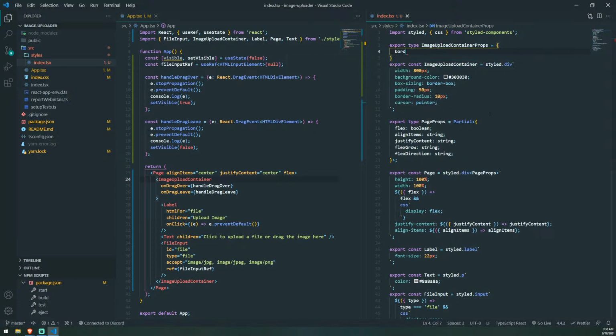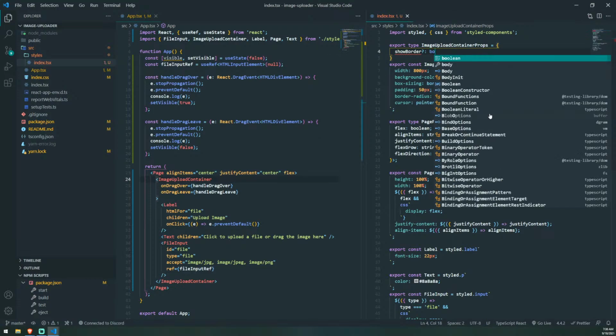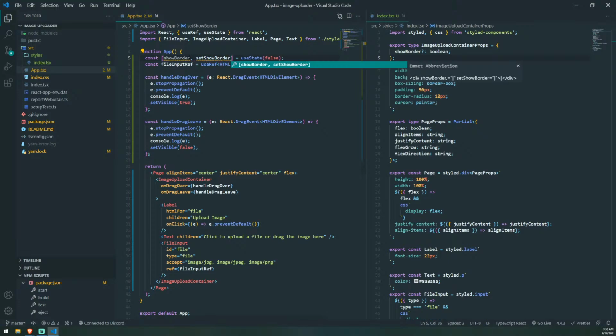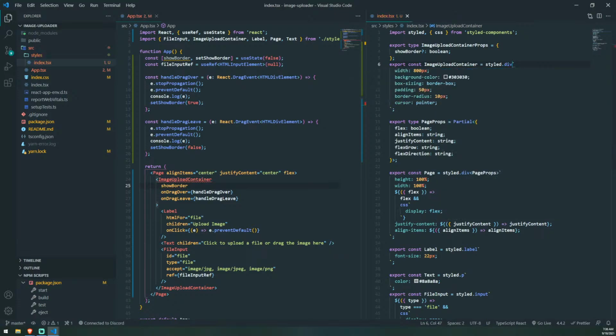Let's see, border. I'm not gonna call it... actually, I'll call it showBorder. I don't want to call it visible because visible really means something else. Okay, so now the image upload container is gonna take in this showBorder prop, and we've got to also prop type annotate that. Okay, there we go.